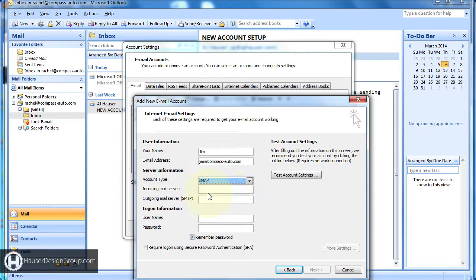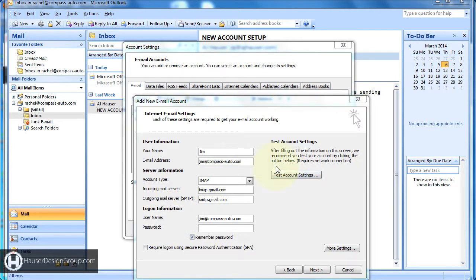We're going to do an IMAP connection. Incoming mail server is the same Gmail, imap.gmail.com. The outgoing mail server, smtp.gmail.com. Whoops. Username is Jim at Compass Auto. And password is this guy. Make sure remember password is checked.